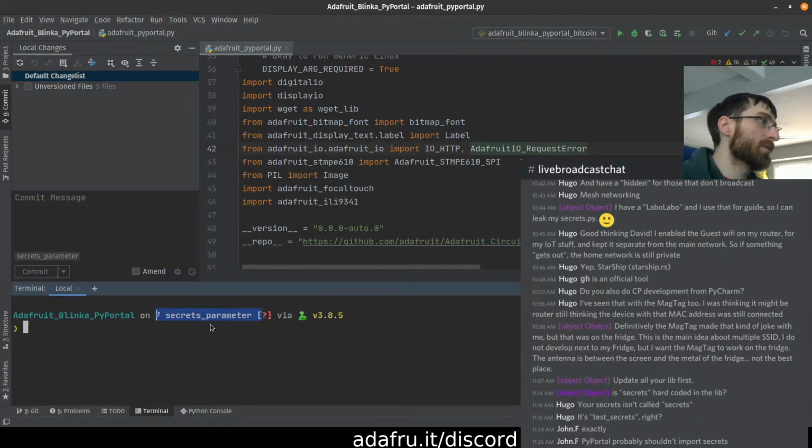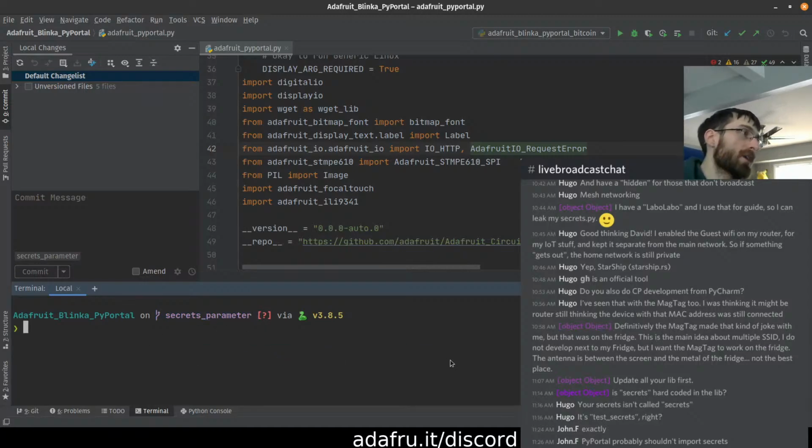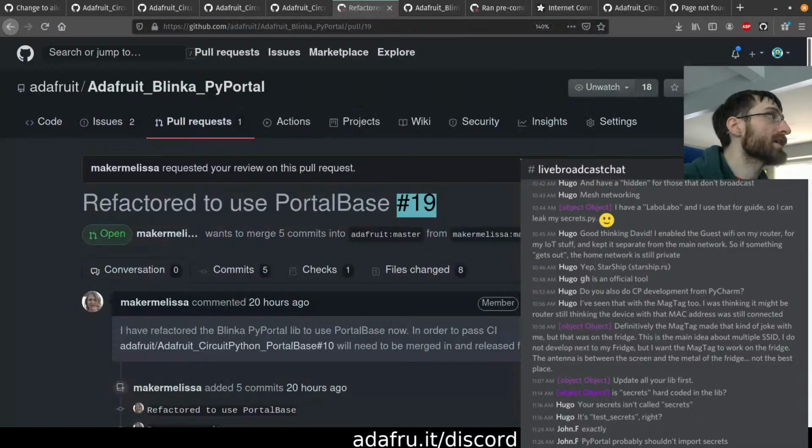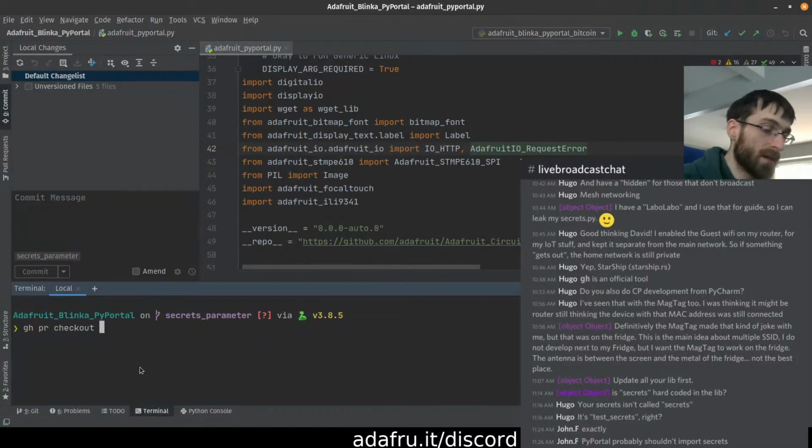I think I might have been the one that added this originally to the Blinka PyPortal library, and now it's getting refactored to use portal base, which is why this logic needed to move inside portal base. But we want to change to that PR branch, so GH PR checkout, I think that was 19. Whoops, I keep clicking on the wrong browser. One of these times I'm going to get it down. Okay, 19, checkout.